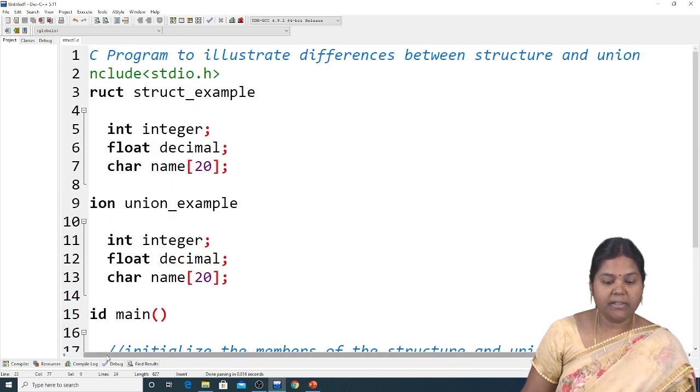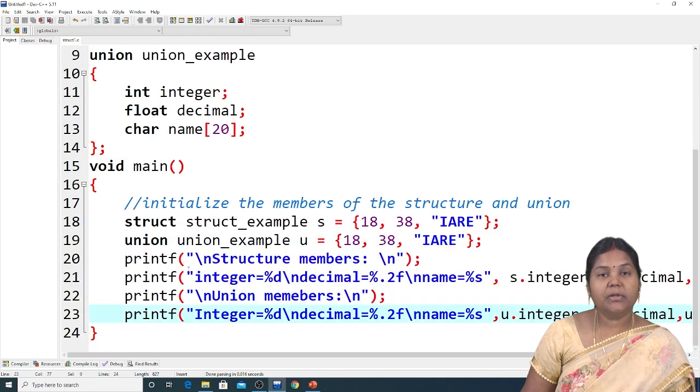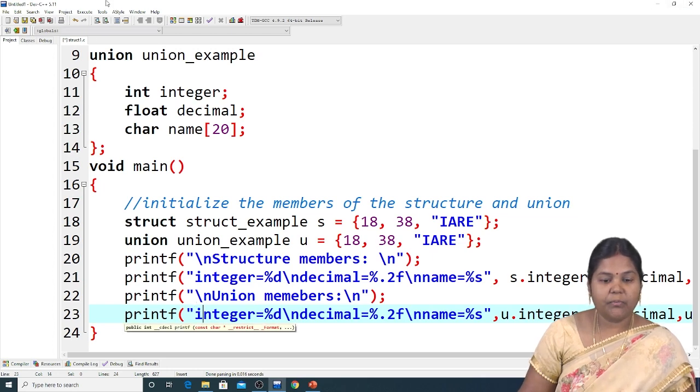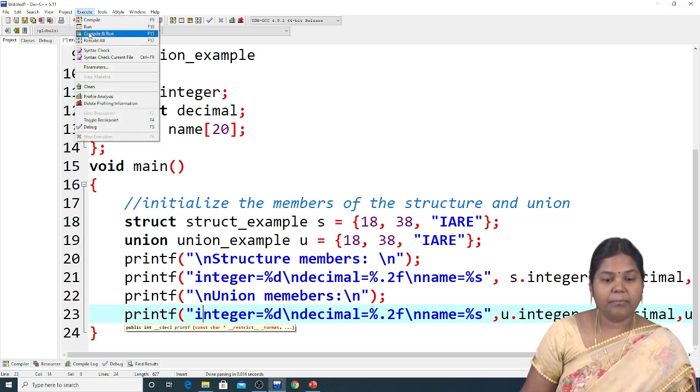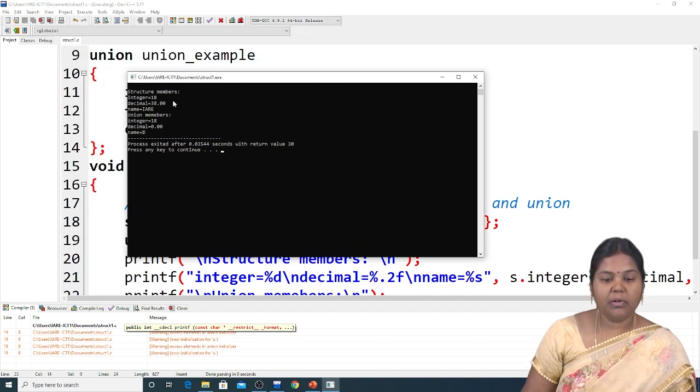So you can see over here, we have declared one structure, one union, followed by we have initialized and created a structure variable and initialized all the members. We have created a union variable and also initialized all the members, followed by we have printed the structure members and your union members. Now let us save it, then go to compile and run the program. Now let us have a look at what you are getting here.